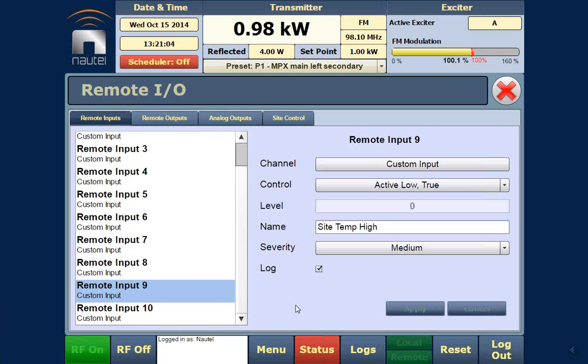Now, it's interesting. You'll see the status button actually went red this time. That's right, because any medium alarm is going to cause it to go red. It's also logged, and then we're going to go now to custom input.